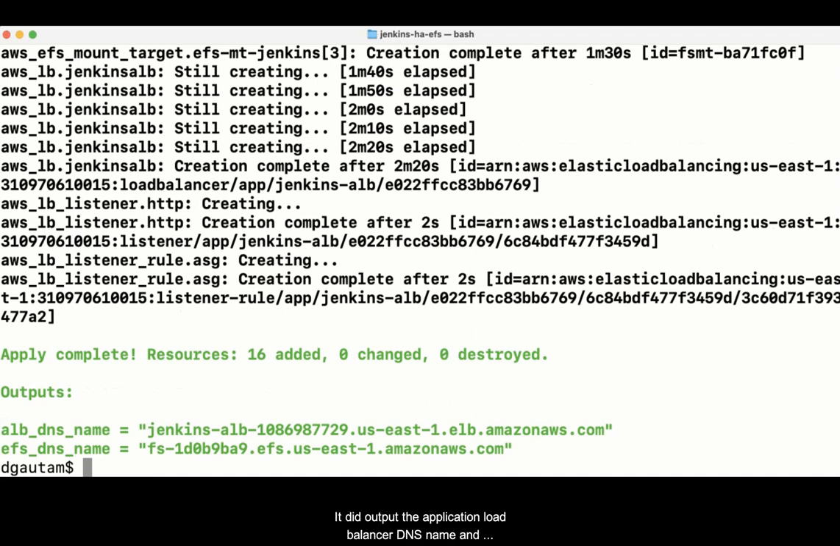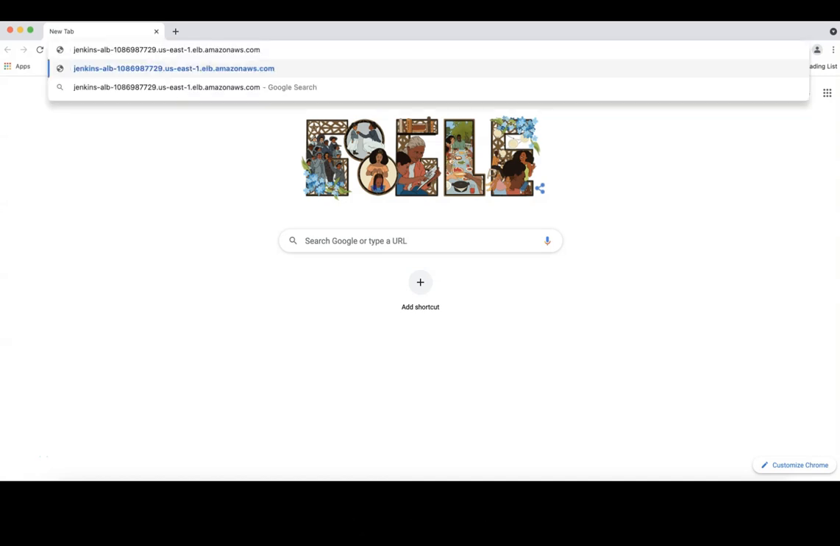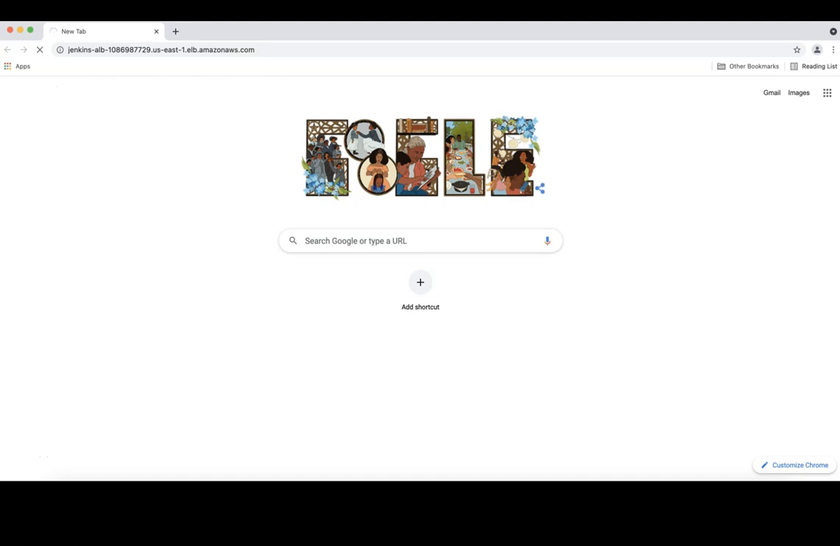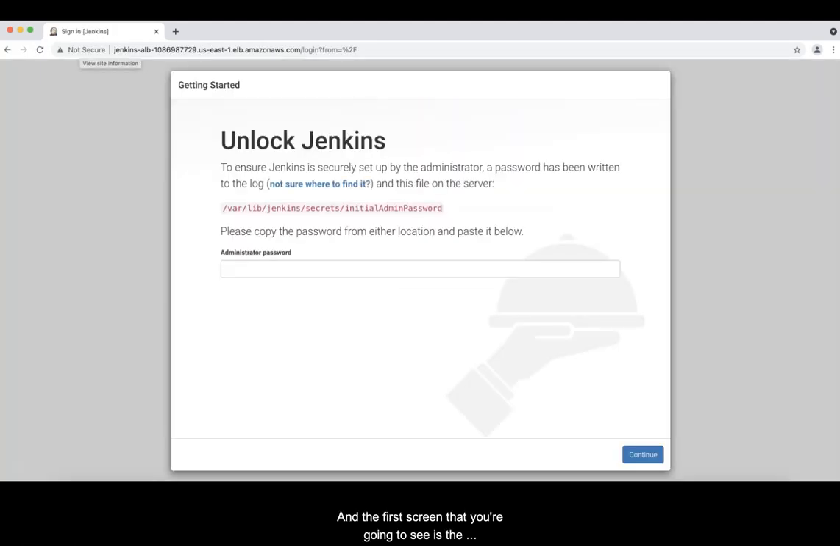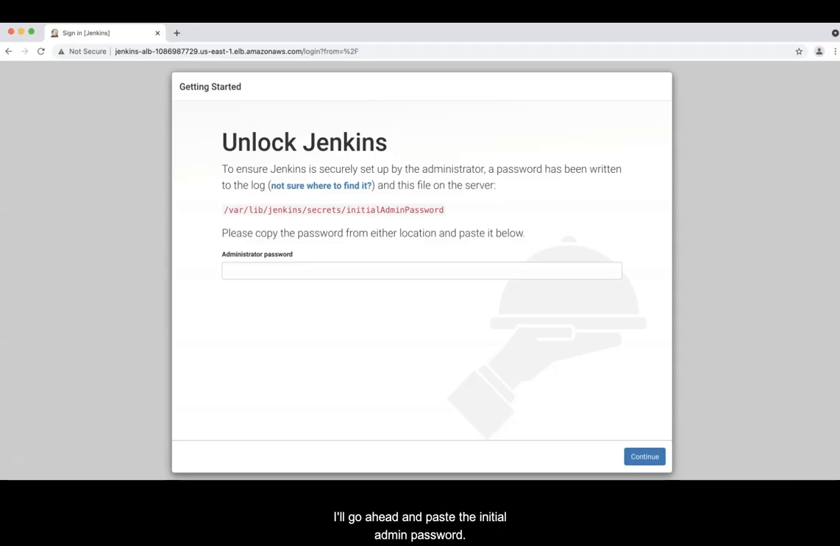Okay, it did output the application load balancer DNS name, and this is what we will copy. It's time to test on the browser. I'll paste the ALB DNS name. And the first screen that you're going to see is the unlock Jenkins screen. I need to retrieve the initial admin password from the Jenkins instance that has been set up. Logged into the Jenkins EC2 instance, elevating my privileges. And I'll go ahead and copy the initial admin password. I'll go ahead and paste the initial admin password, click continue.